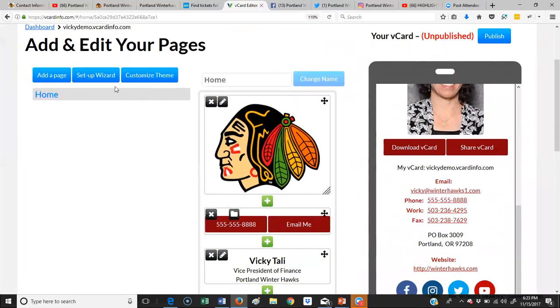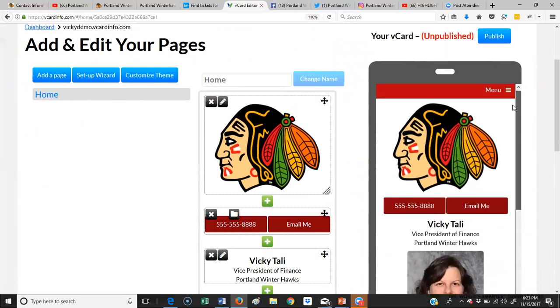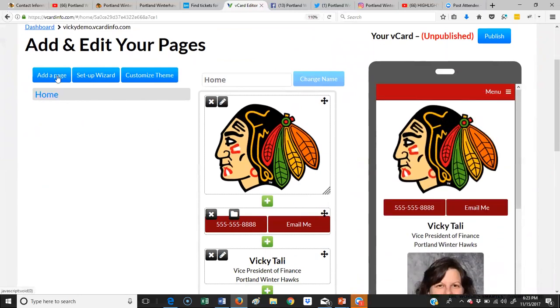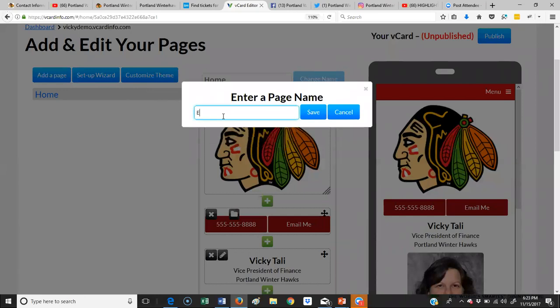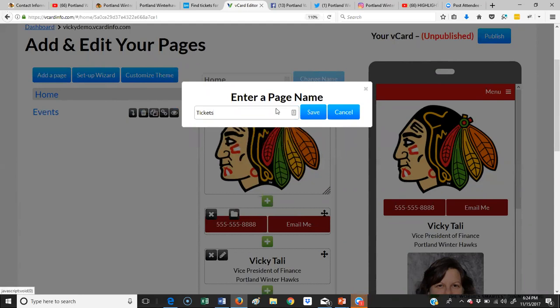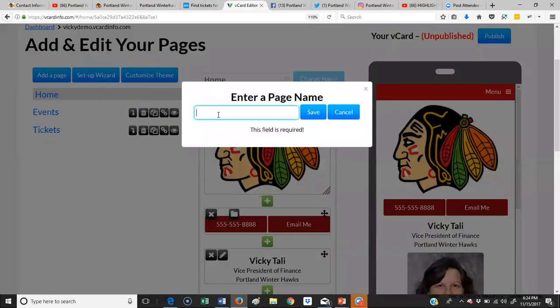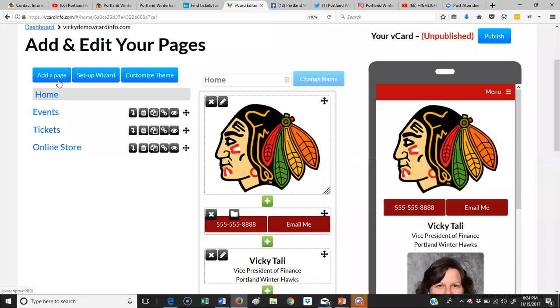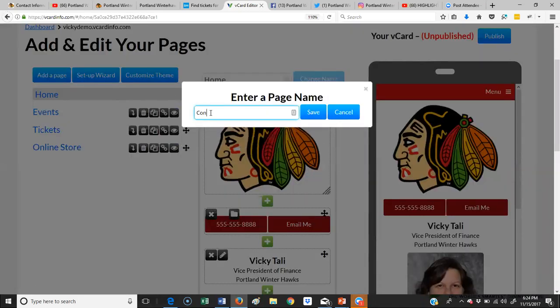And now let me show you how to add a few pages. So we've got our home page that we're on, but let's add a few more pages. So we're going to add events. I just click on this Add Page button. You can have tickets. Shop. So they have an online store. I'm going to add a contact page.